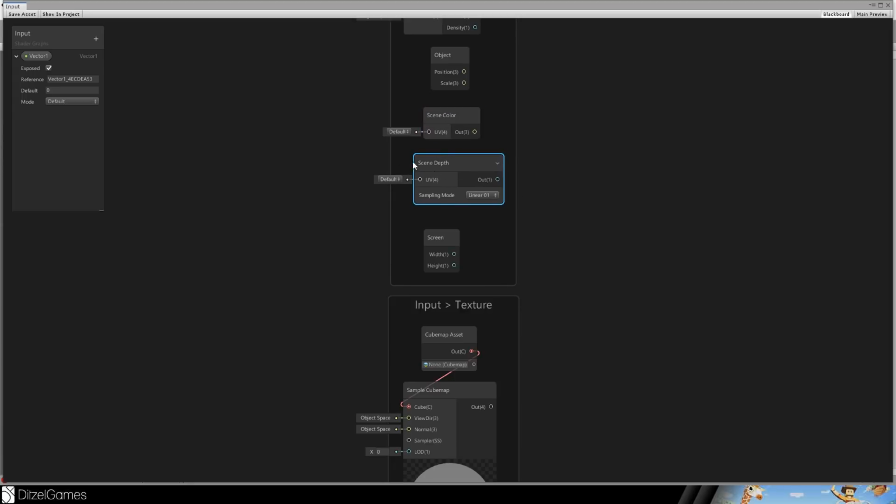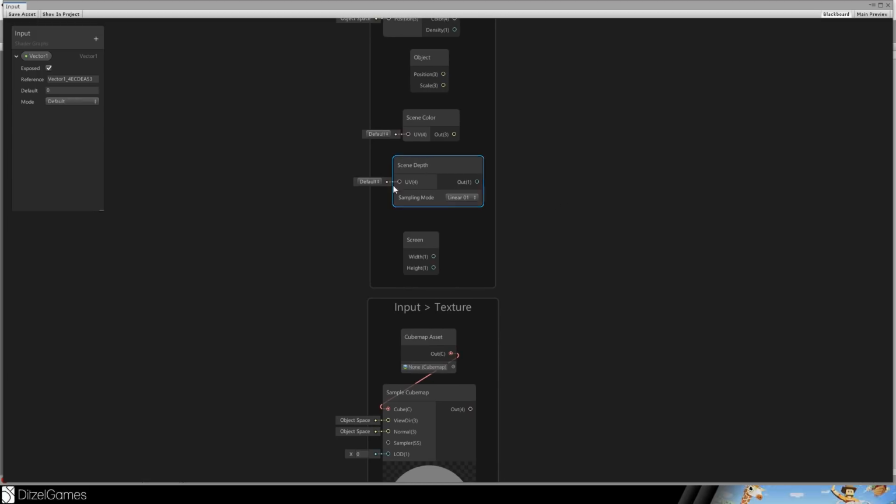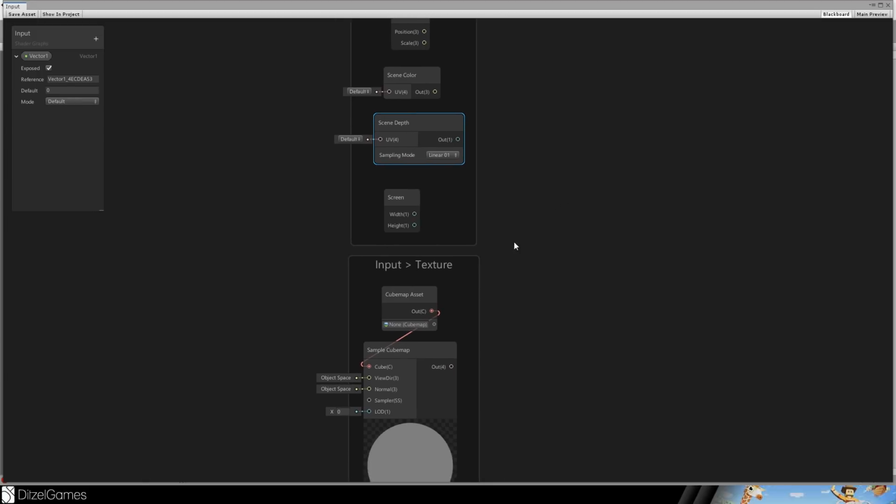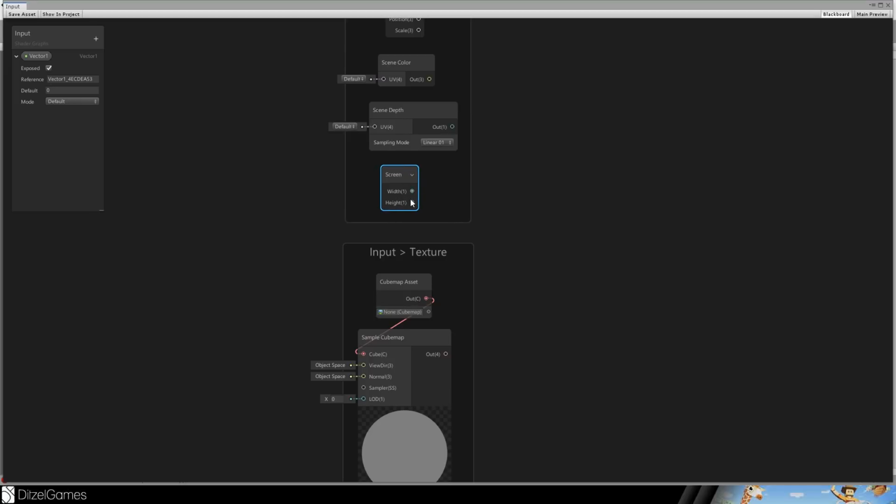It's the same as the scene depth. You set it up and you can exit it here. The screen width and height is also accessible.